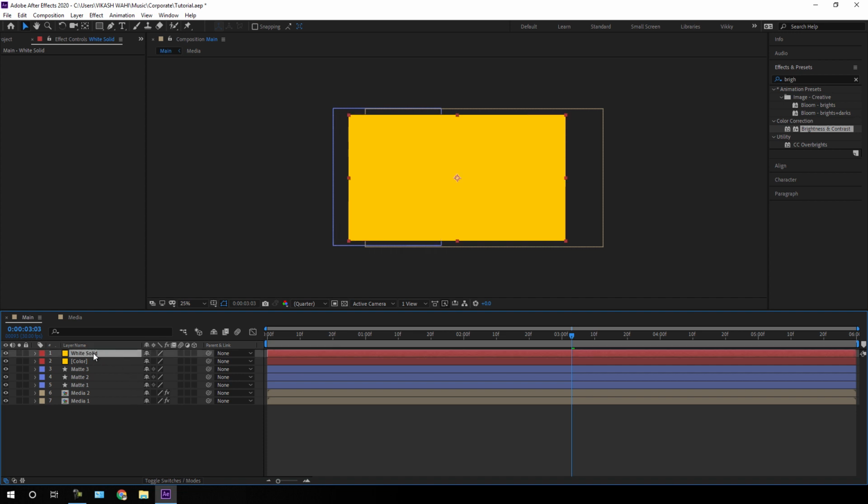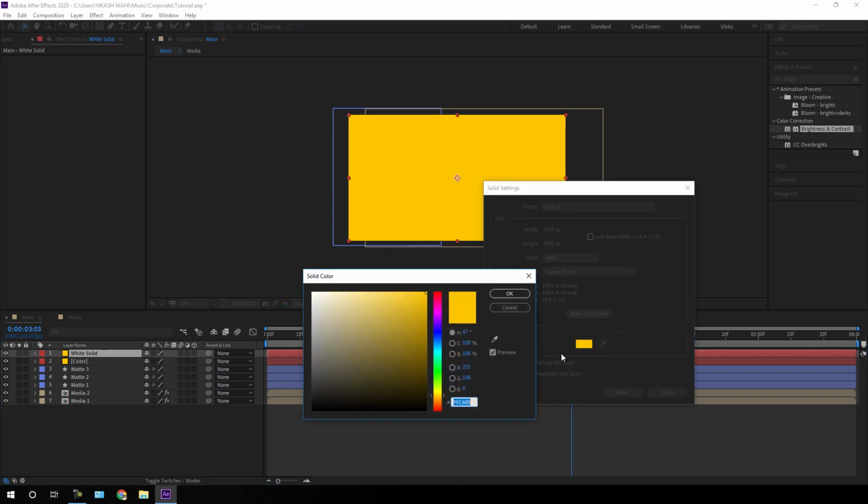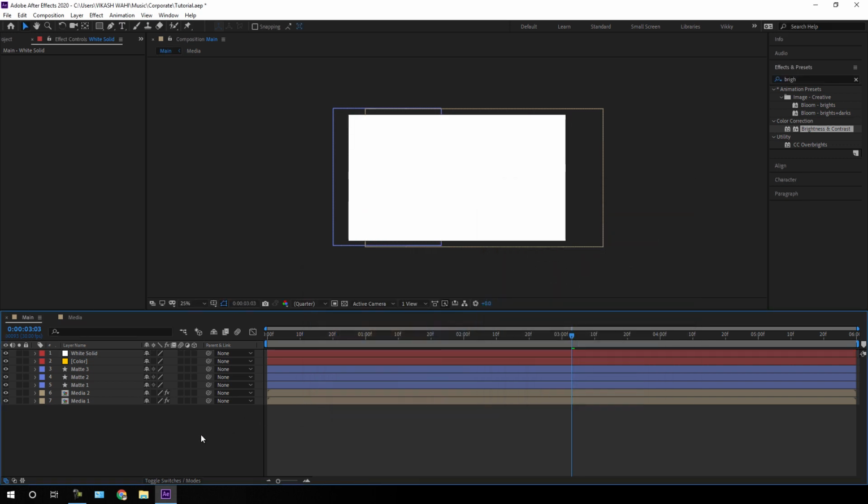Now let's change the color of this white solid. So hit Ctrl Shift Y to open this solid setting and we have to select pure white color just like this. Click on new. Alright, and now I'm going to use this matte 1 for this media 2, matte 2 for this color and matte 3 for this white solid.